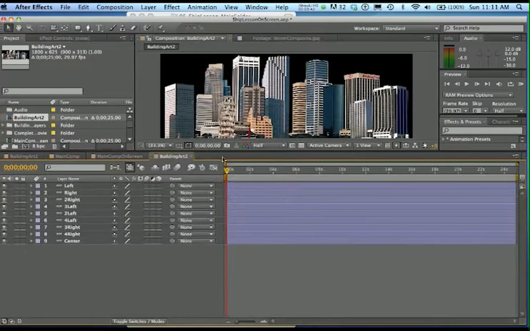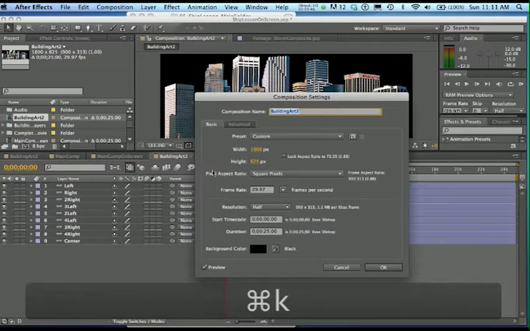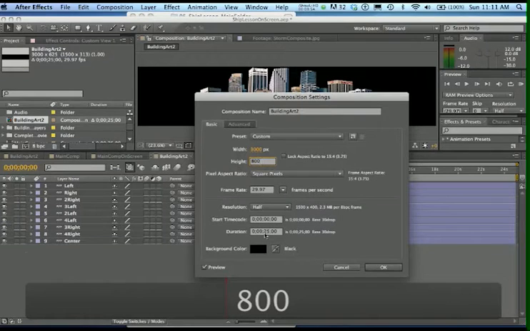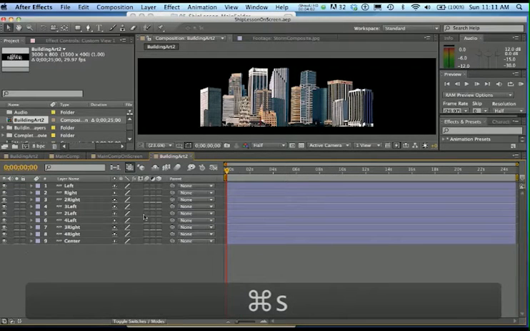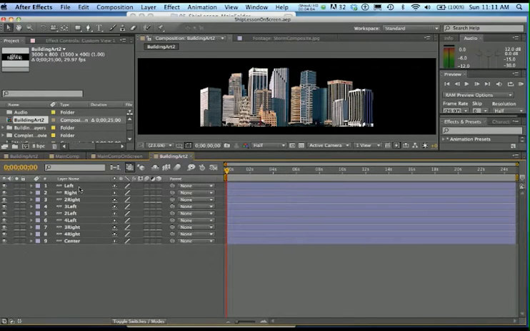Okay, there's your composition, and it's not big enough, so we have to hit Command K and make this 3000 pixels. Make sure that lock aspect ratio is not selected, and let's go to 800 and then 25 seconds. So that's 2500 in the duration, and we have everything done. Cool. Let's hit Command S to save. Now let's reposition the buildings as we need to.